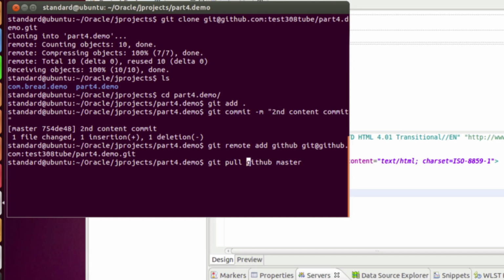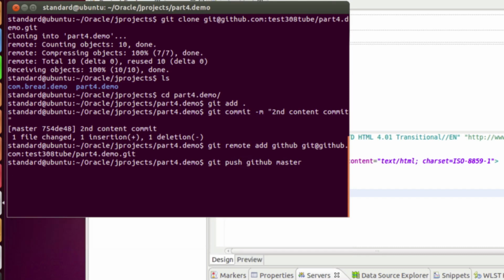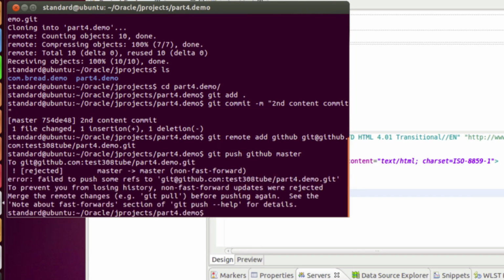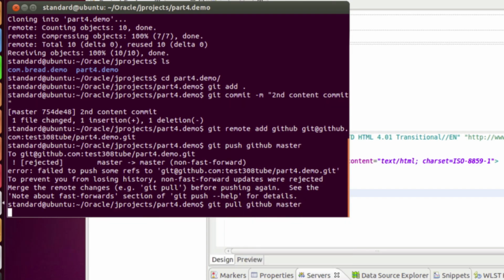But say you skip that step and you just want to push your code up. If you were to do that, and if your repository isn't the latest, it will actually mark you down as rejected. It's basically telling you that there is a newer project history up there, and you need to pull it down before you can actually push yours up. So that's what we're going to do. We're going to do a git pull GitHub master.